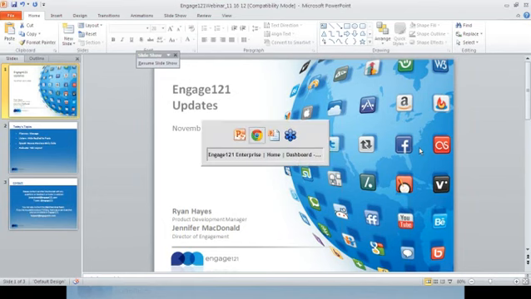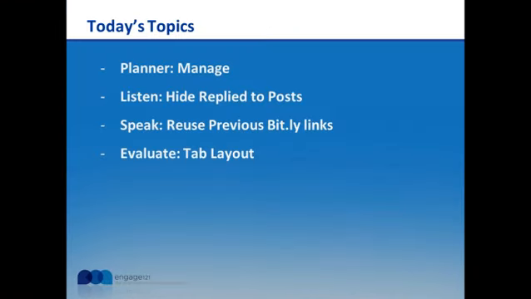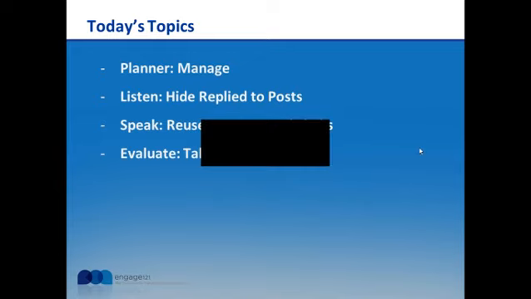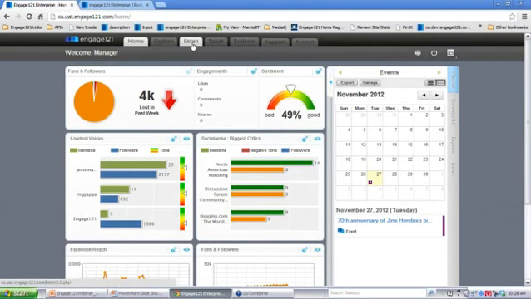So we'll switch back here. Let's see. And the next thing we're going to talk about is an addition that is going into Listen, another filtering option. So we'll switch back to the application and go to the Listen tab.